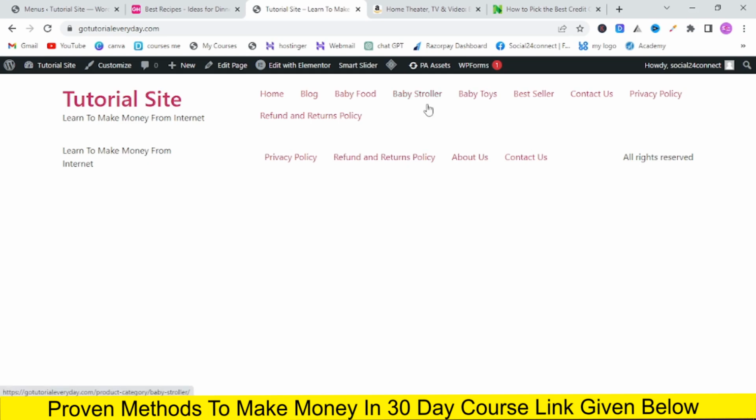So in today's class we have seen how to create the pages, and we have seen how to create the categories, menus and footer section. So that's all for today's class.